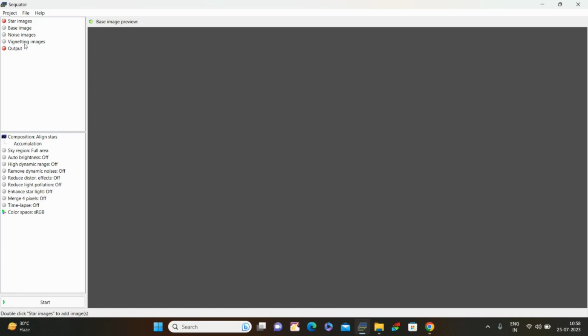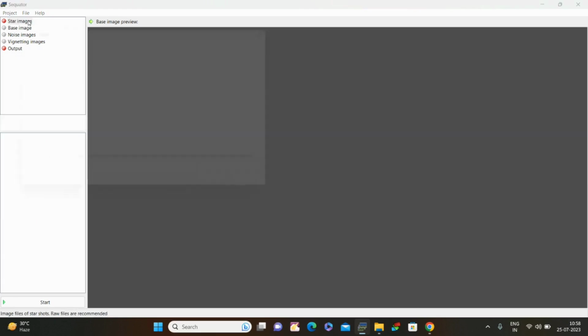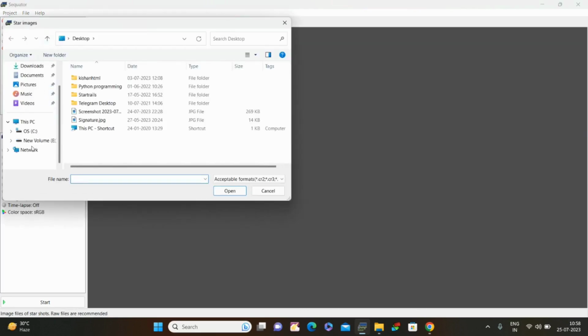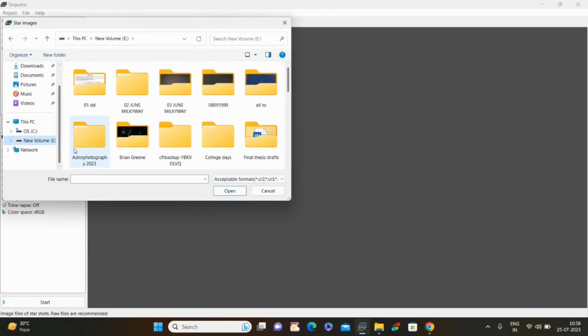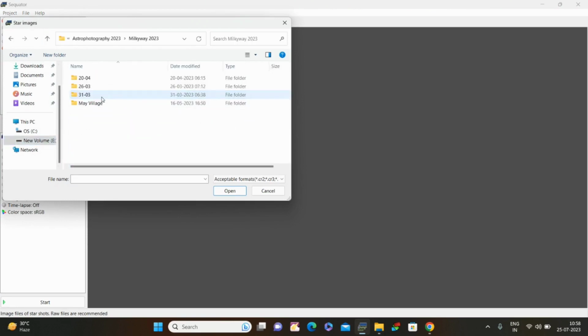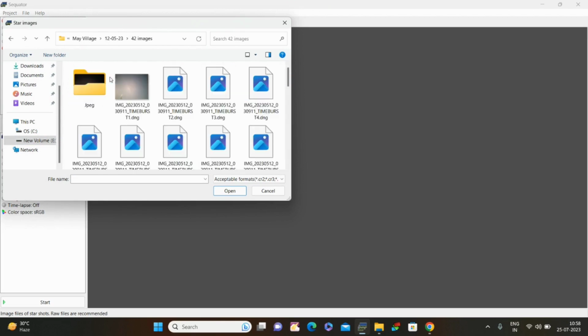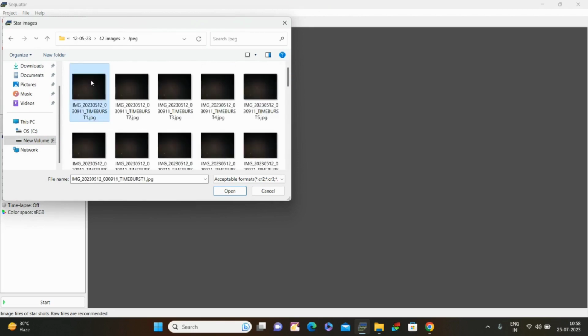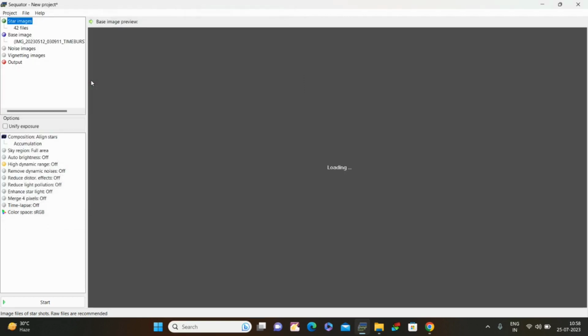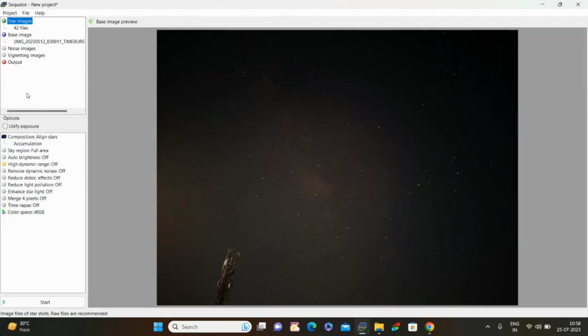First I will show you how to stack the JPG images, and then we will proceed to stacking of RAW images. Only a single difference is there in the stacking of JPG and RAW images, which I will tell you later on. First we have to double click on star images and select the folder where our images are stored. Currently I'm importing about 42 JPG images. You can see over here that 42 files are imported.